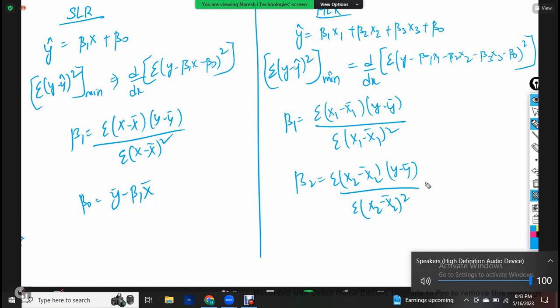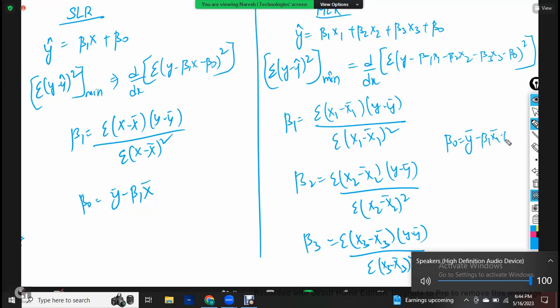You are applying simple linear regression for TV versus sales, for radio versus sales, for newspaper versus sales. Separately you are doing. And beta 3 is equal to sigma of x3 minus x3 bar into y minus y bar divided by sigma of x3 minus x3 bar whole square. And finally, the beta naught is calculated as y bar minus beta 1 x1 bar minus beta 2 x2 bar minus beta 3 x3 bar. In this way, the beta 1, beta 2, beta 3 and beta naught are calculated.